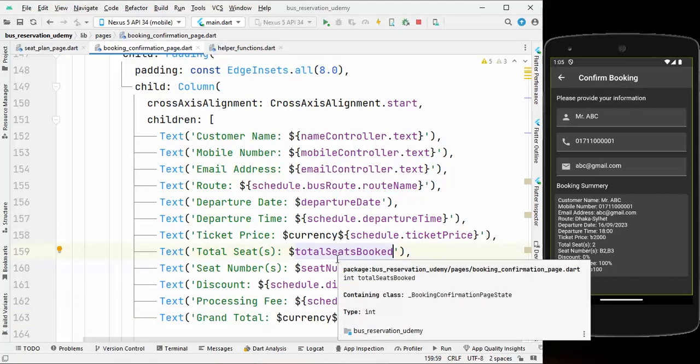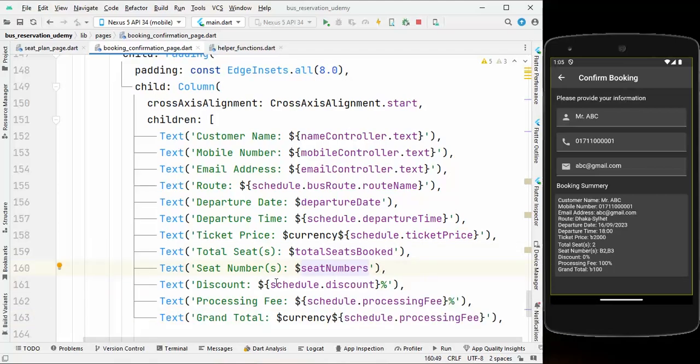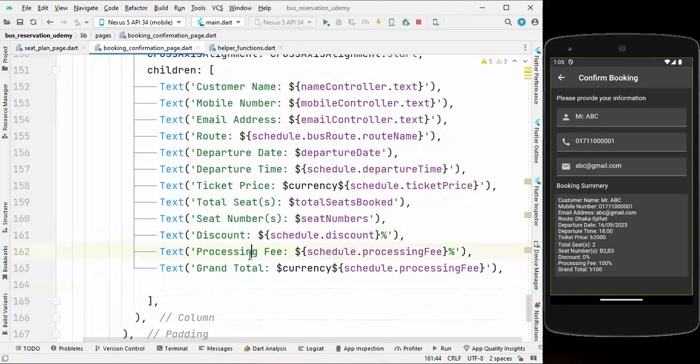We took this item from the previous page, also this one, and the discount from the schedule object, the processing fee also from the schedule object. And for the grand total, we actually have to calculate it, because the grand total is something where we need to take into consideration a few things like the discount and the processing fee. So the ticket price and the number of tickets will be multiplied, and if there is any discount, then the discount will be calculated, and after that the processing fee will be added, and then after all that calculation we actually get the grand total.